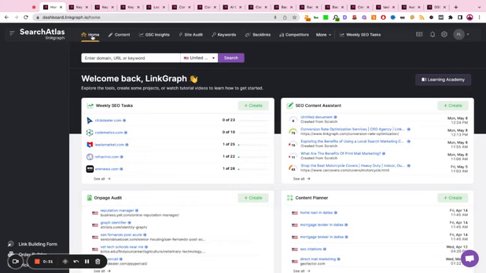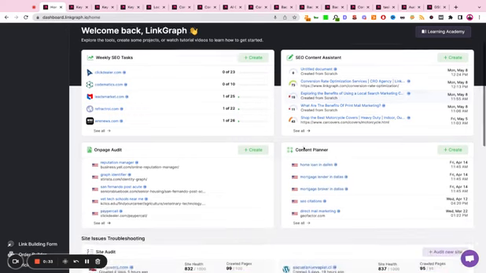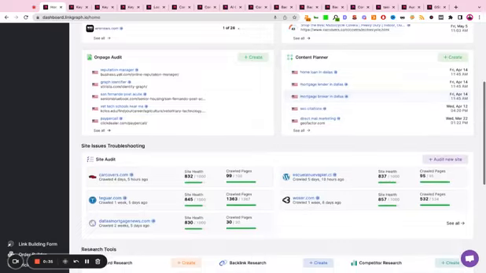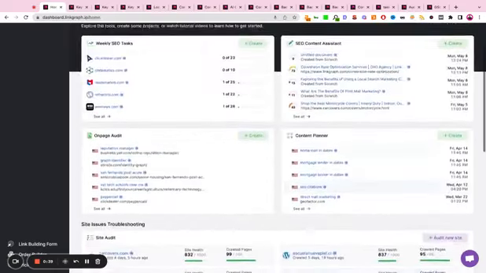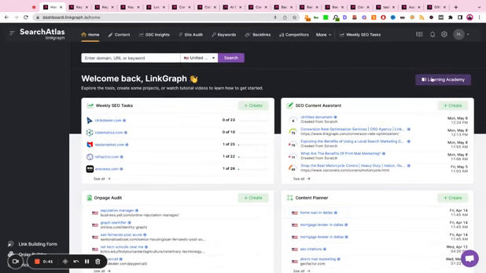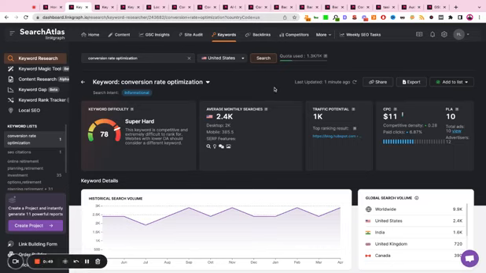When you first log into Search Atlas, you're going to land on the home page, which will give you access to each one of our tools and any pre-built reports you may have already been working on. We'll also give you access to our Knowledge Hub with tutorial videos and the ability to start a new project from scratch. The first tool to highlight here is our keyword researching tool.